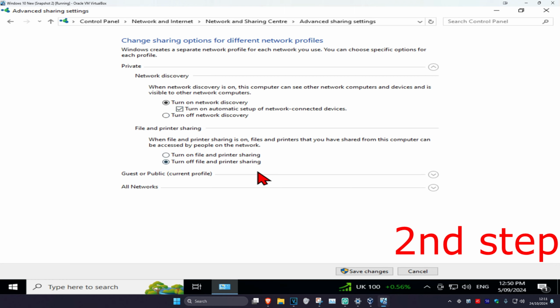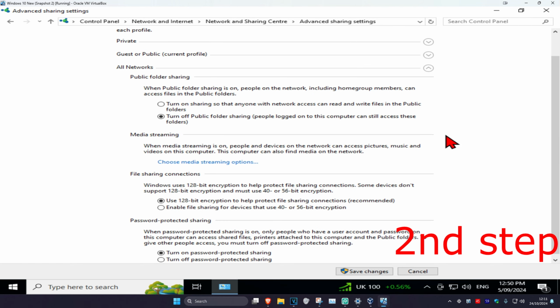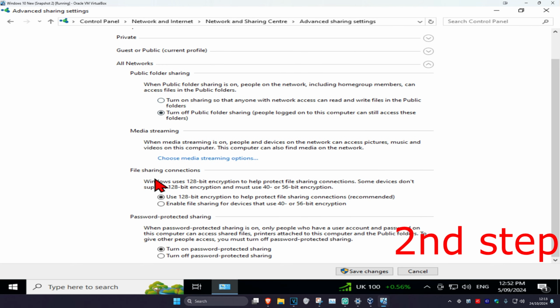You could also do it for all networks if you expand this. You have some more options right here. And there's some more settings for public folder sharing, file sharing connection, and password protected sharing.